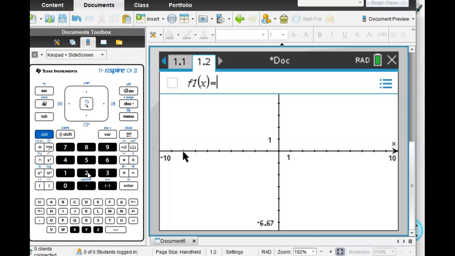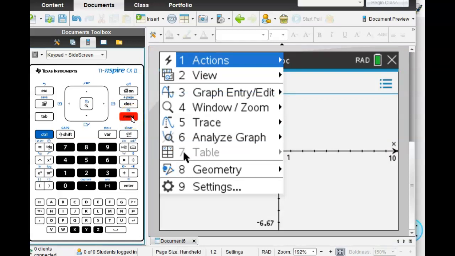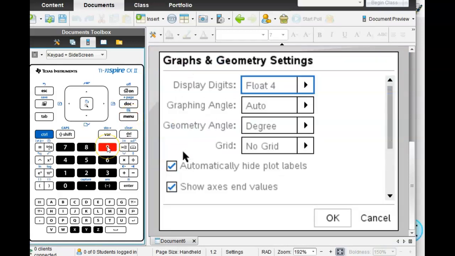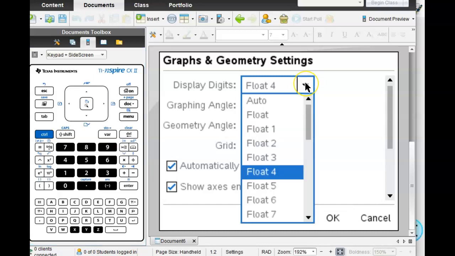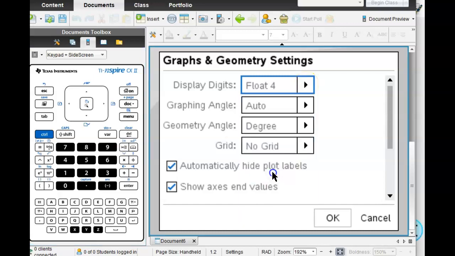All right, so now we're going to do some settings, okay? Which you should only have to do once. So we're here, everybody on the graph? Yes? Okay. So hit menu, menu's right here. 9 for settings. And then there's 3 things that you need to check. And depending on who had your calculator last year, some of these may be right already. But display digits, I want you to change that to, or make it, float 4.